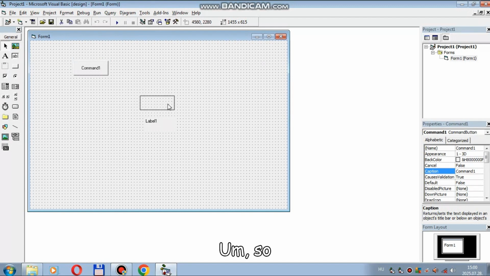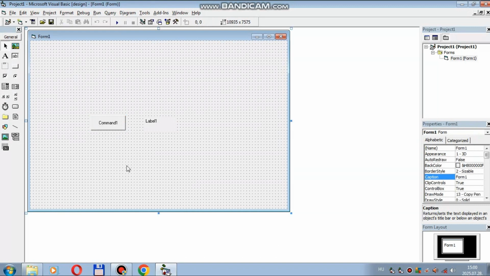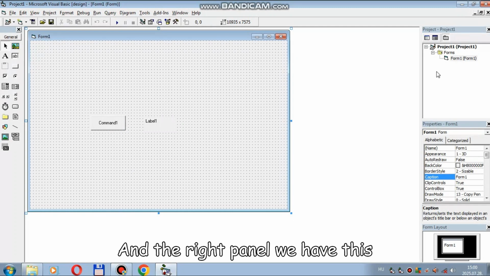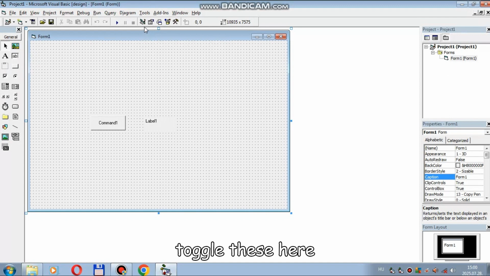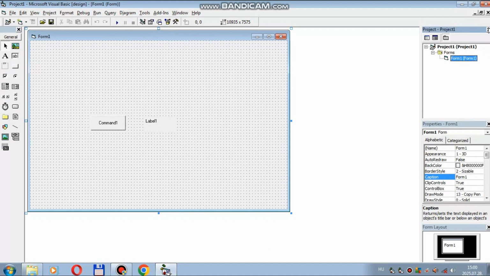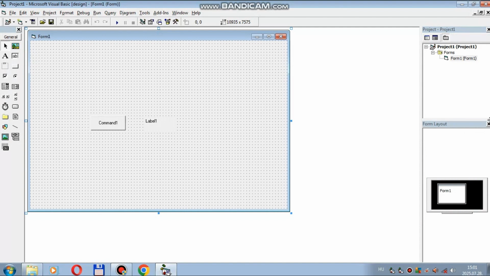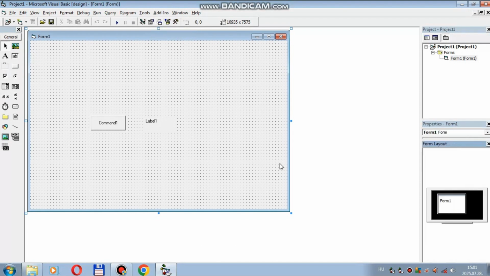So let's continue. In the right panel we have this project and properties. We can also toggle these here. Project Explorer, actually, yeah. Open those, or we can also open here. We don't need this font layout. Here, properties window.